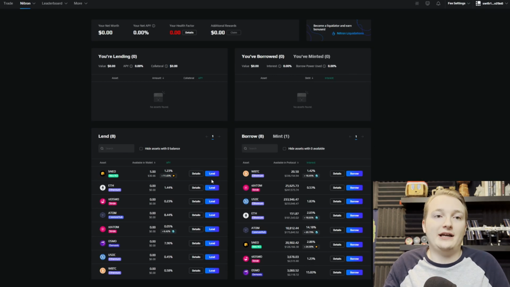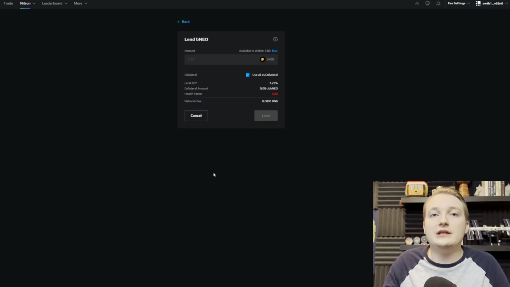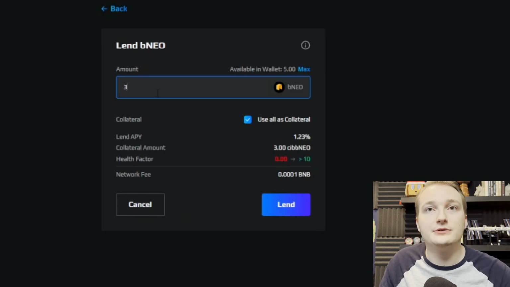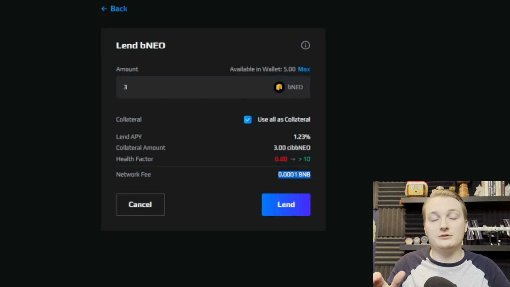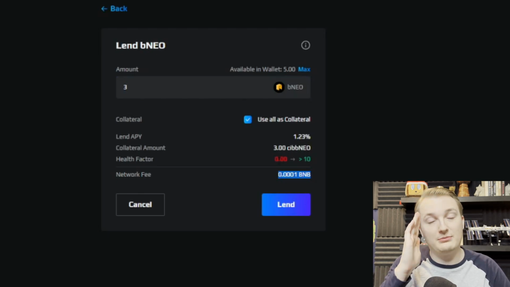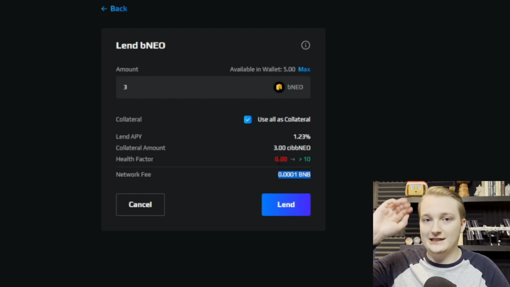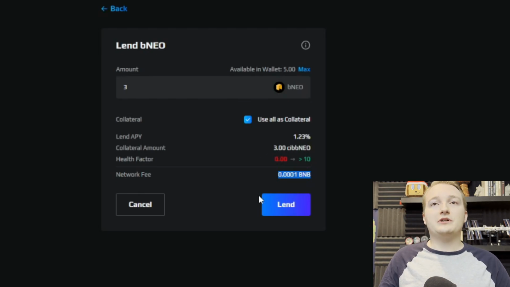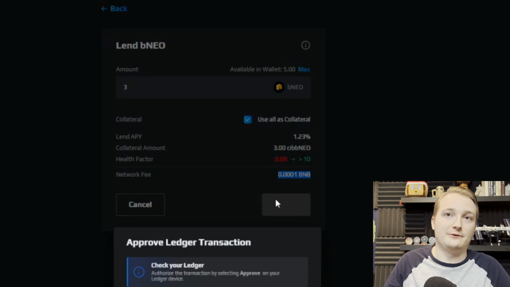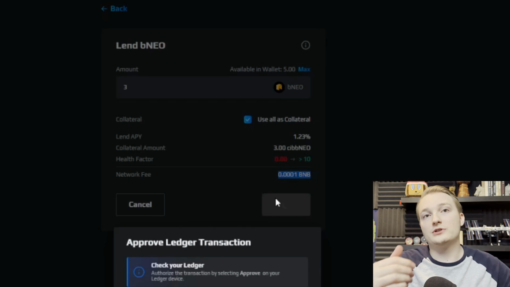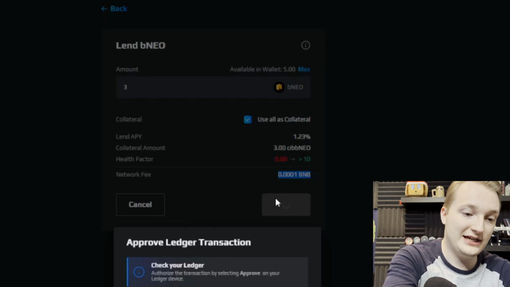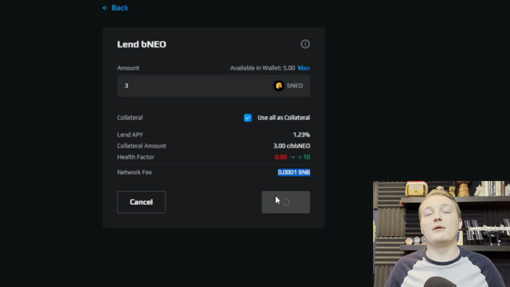So let's go back and hit lend on the bNeo. I'm going to go ahead and use my bNeo, and it's going to cost me a network fee. Again, you can use anyone that's supported, hopefully Neo in the future. But for now, I'm just going to use some BNB because I had some spare change. We are going to go ahead and click lend. Just a reminder, I'm on the Cosmos app right now because the whole DEX runs on Cosmos. So I'm going to sign this transaction. I went ahead and hit approve.